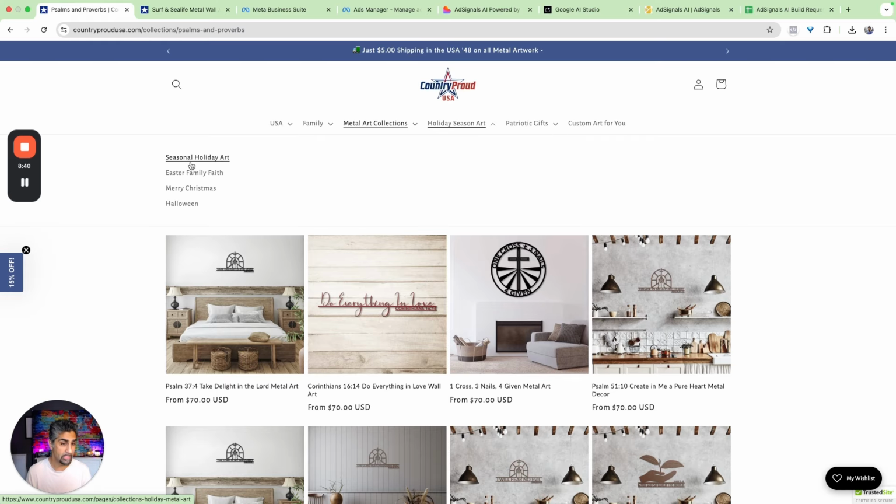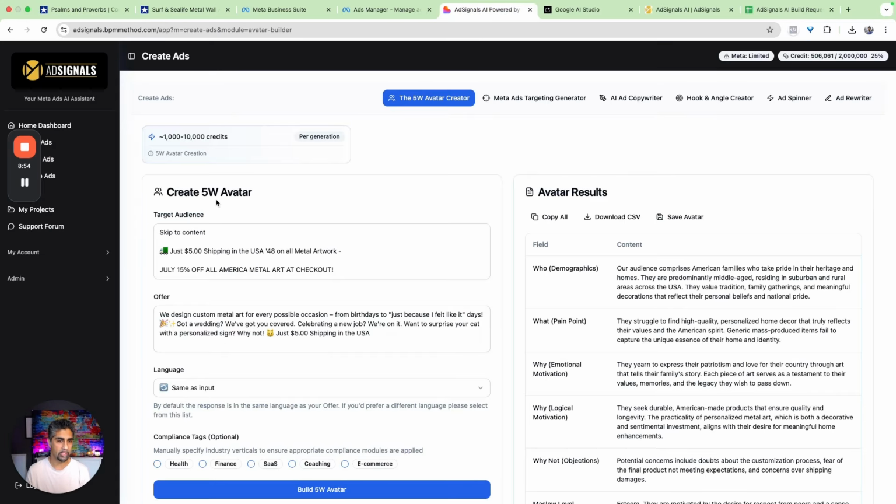Third avatar would be seasonal. So, we're coming up to Christmas. Halloween is kind of gone, but Christmas. So that's 3 already. Patriotics is another one. For him, like gifting is another one. So already you've got 4 or 5 different avatar ideas, and I would put that in here as well.